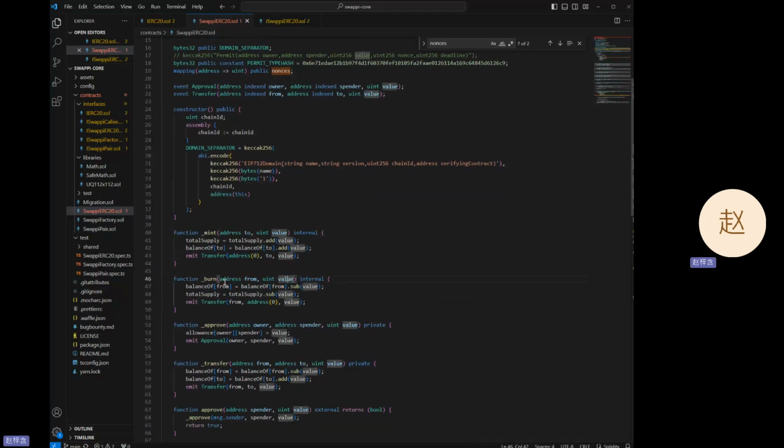Burn is similar to mint. The burn has the target address and the amount of the value. We need to invoke sub to decrease the value. Total supply does the same. And in this case, for burn, we transfer from the target address to the zero address with some amount of value.